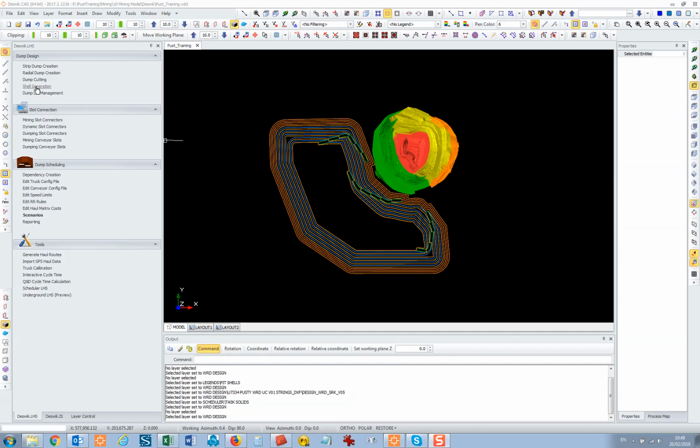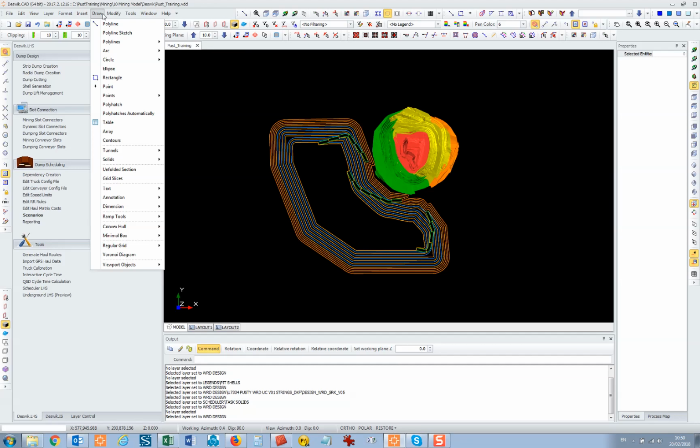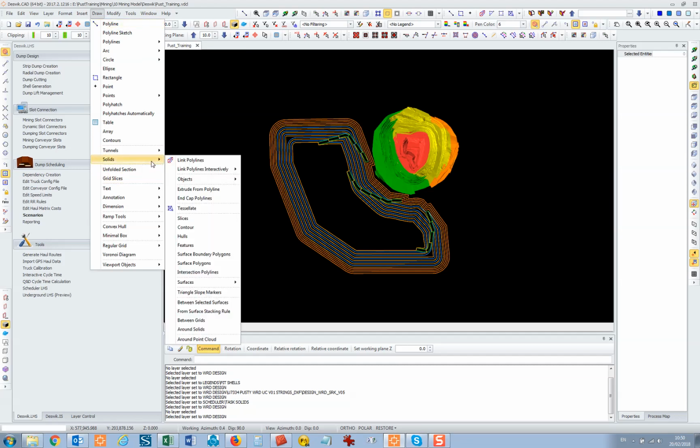You do that in the same way as you would for a pit, basically. So you need to create a surface first, of the waste dump. I think it's on the draw menu. What was it? The tessellate. That's it.